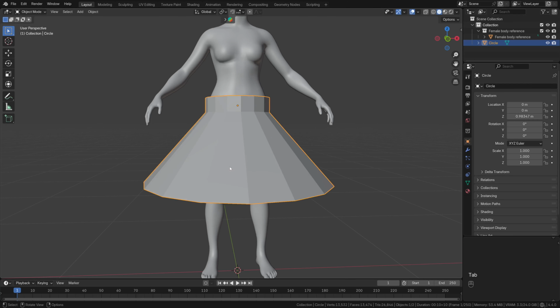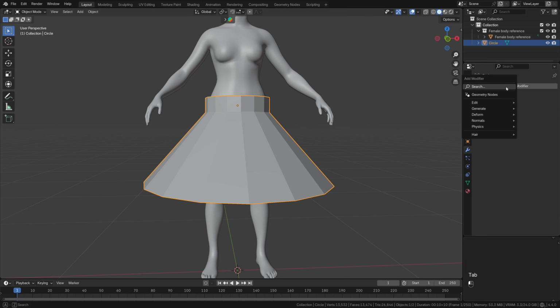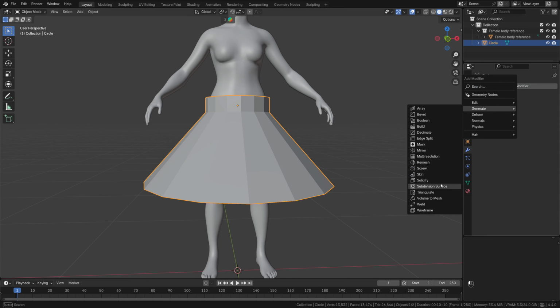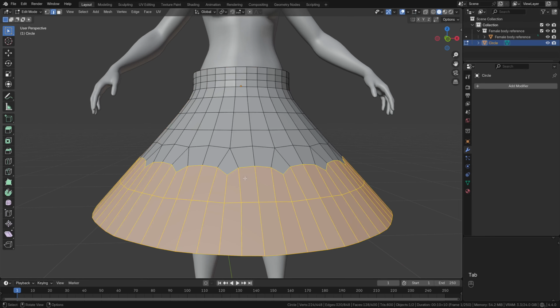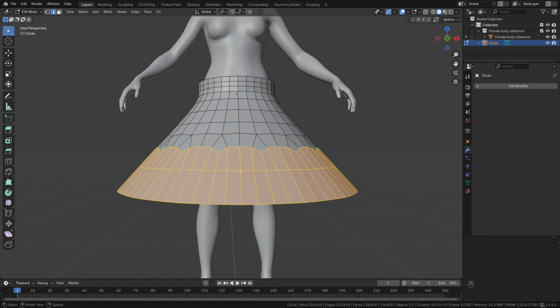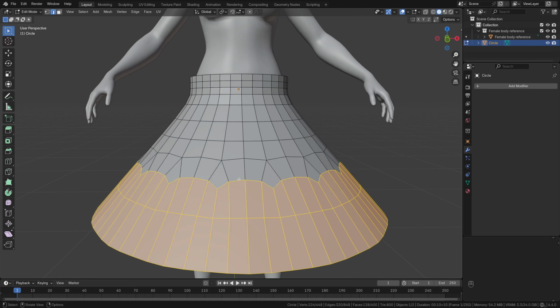Go to object mode using tab. Go to modifier properties, add modifier, generate, subdivision surface modifier. Make sure the viewport and the render value is 1. Then apply the modifier. Go to edit mode using tab. We need to add loop cuts so that it's uniform geometry everywhere.